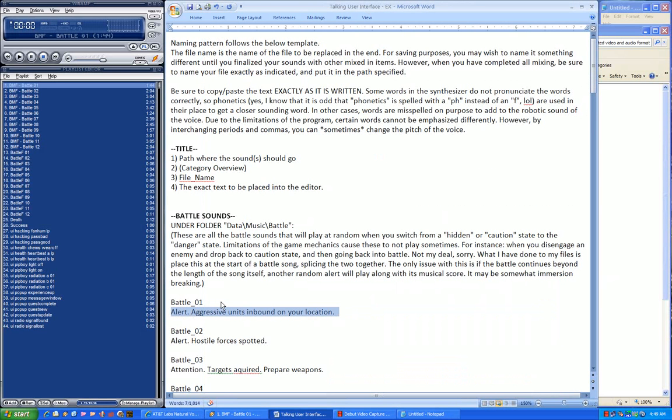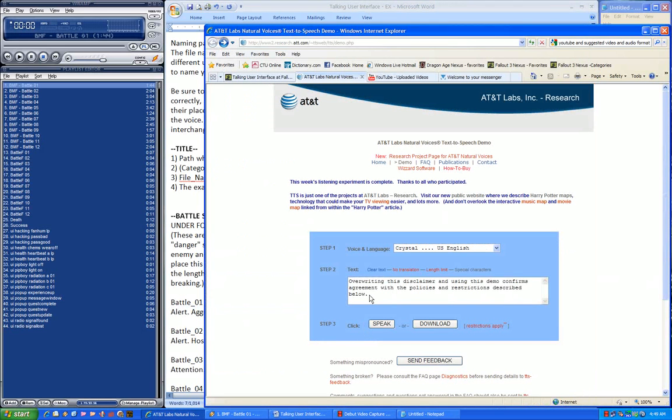So we're going to say, okay, alert aggressive units inbound on your location in the Crystal voice. Copy and paste it right in there. And you can check it by hitting speak, or you can actually download the information directly. Here's how it sounds like when you hit speak.